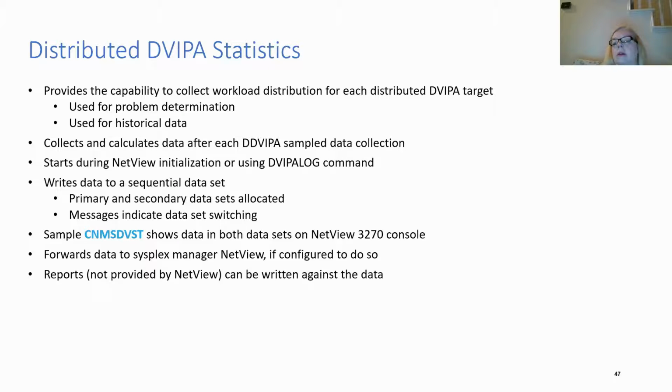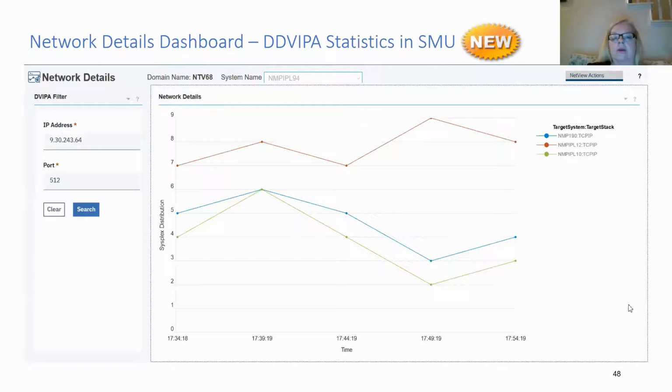You can customize the number of records written to the data sets depending on how large your configuration is. And then you can actually see all this information at one Netview in the Sysplex. We call it the Sysplex Manager if you set up the configuration to do that. We don't have reports, but you can write reports against the data. And starting with Netview 6.3, using Service Management Unite, you can actually graph the connection distribution on an IP address and port basis. So this is an example of this new view in SMU.